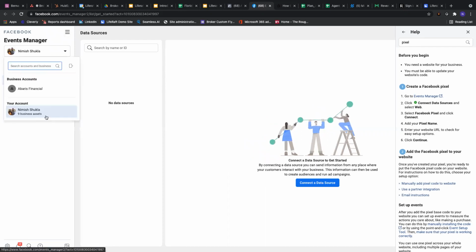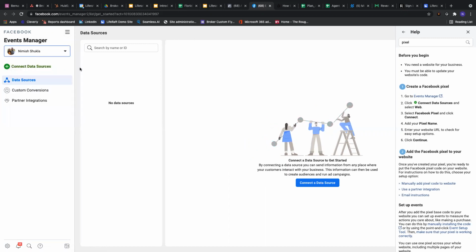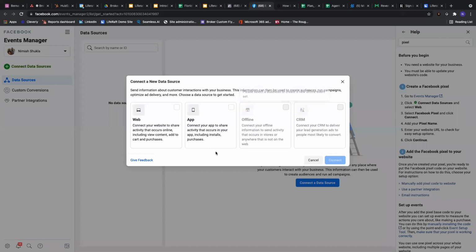All right. Okay, so we're just going to have to do it off mine. Not a problem. And so right here, it says connect to data source to get started. That's what you're going to do. You're going to connect to data source. Now, this is what you're going to use, the web. If you have an app for your practice, you can use app, but web is really what we're going to be looking at.